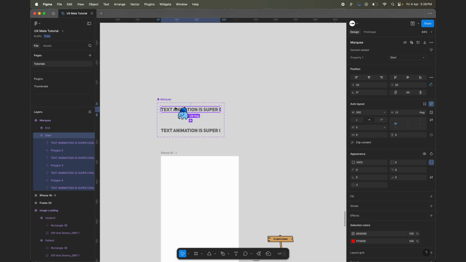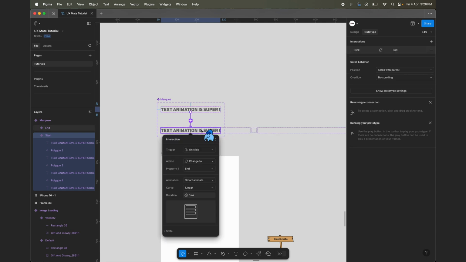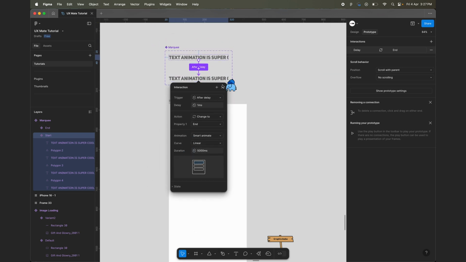Okay, so now I'll create a quick prototype interaction, which is going to be our animation. So now instead of on click, we are going to use after delay for triggering the animation, and we'll use 1 millisecond, which will start immediately, and then the action would be change to, the property would be end, because we are going to take it to the end. And now the animation will be smart animate, let's use linear, and let's give it 5000 milliseconds, which is basically 5 seconds. Okay, and I'll close this.